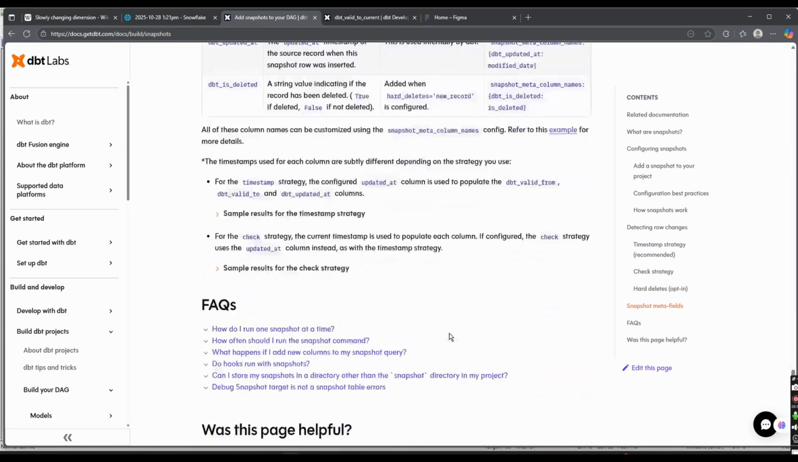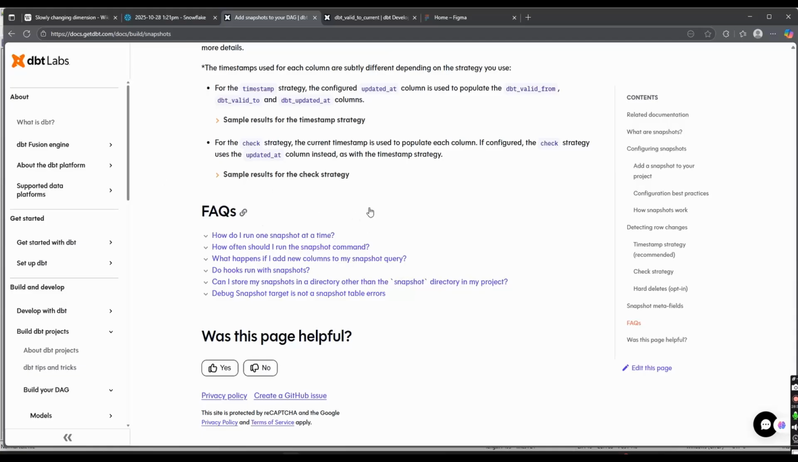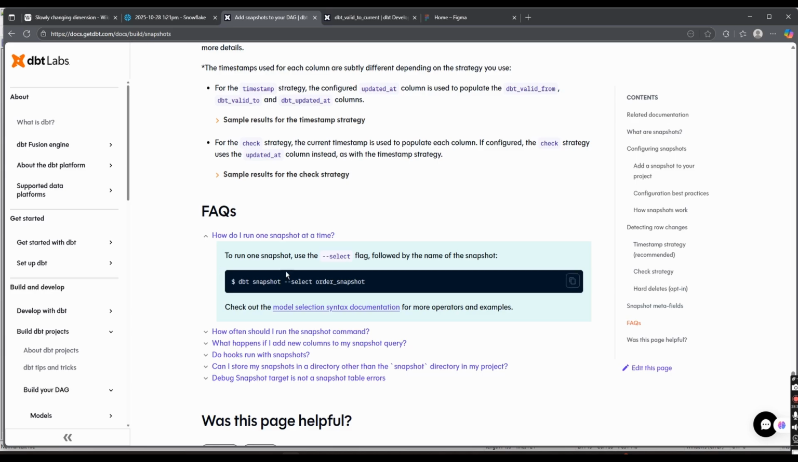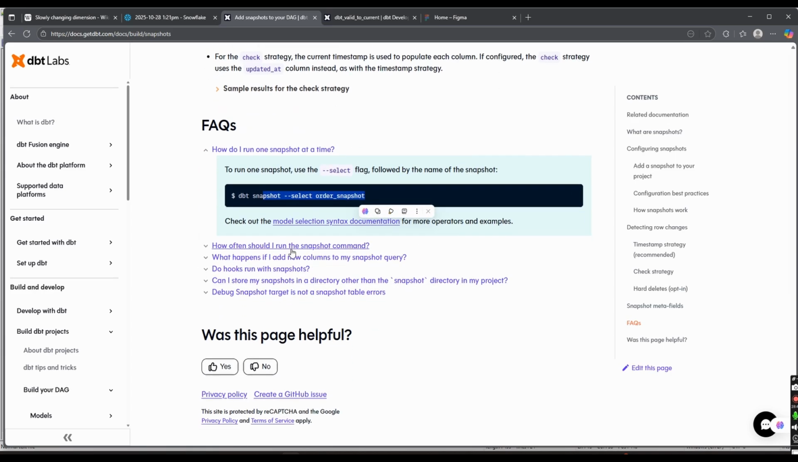Some other concepts like facts, we'll see the facts. Okay. How do I run one snapshot at a time? So you can run it by select.